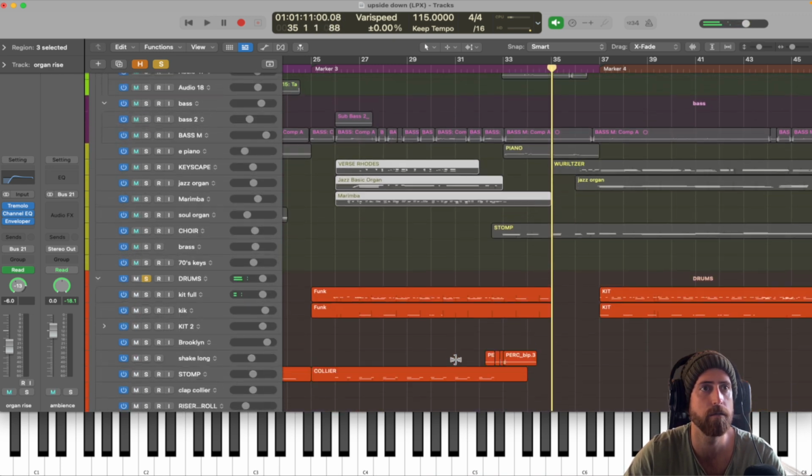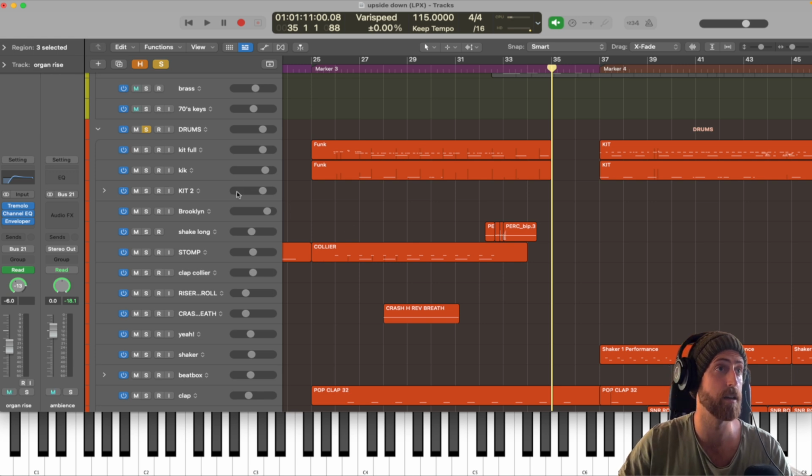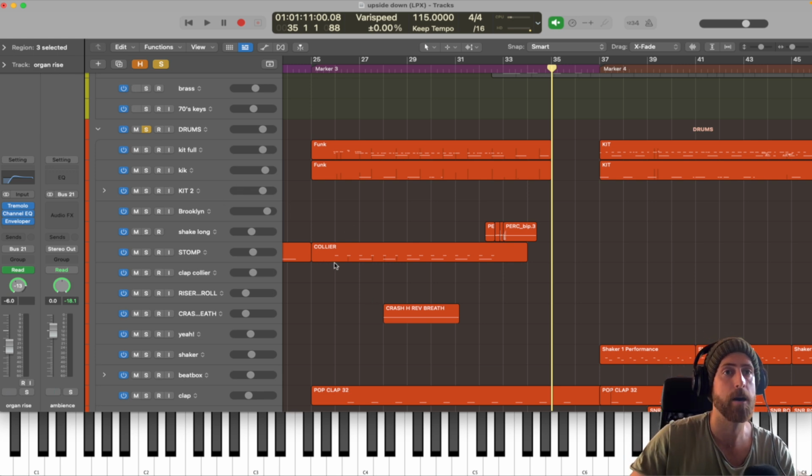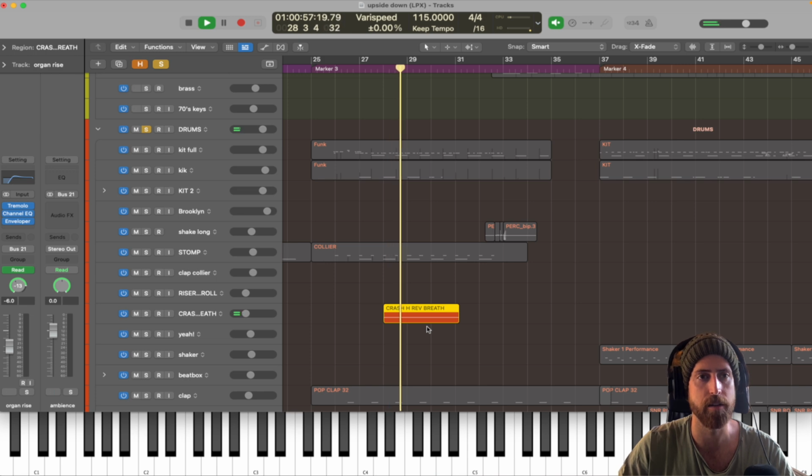Yeah, fairly simple. I've kind of layered a drum kit, like a virtual drum kit, with some stomps and claps from Jacob Collier. And then, what's this thing? Oh yeah, just add a bit of crash.